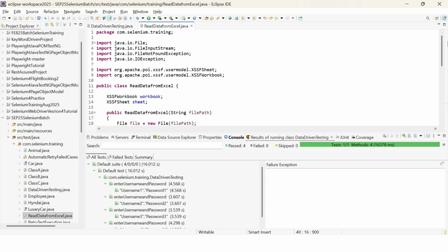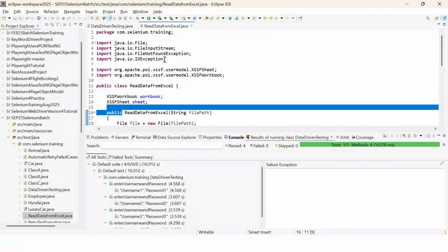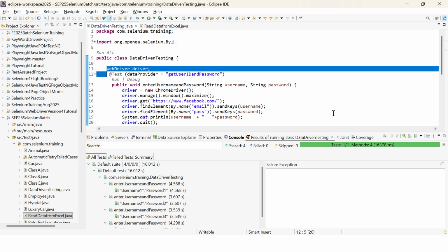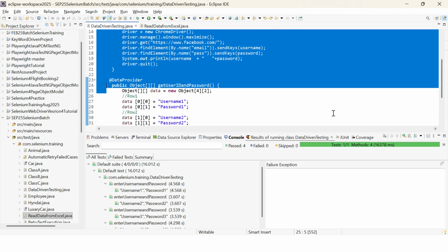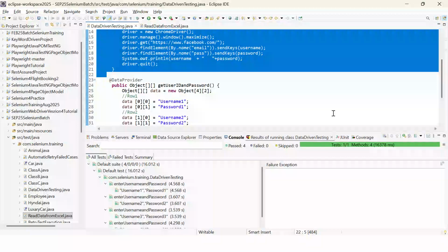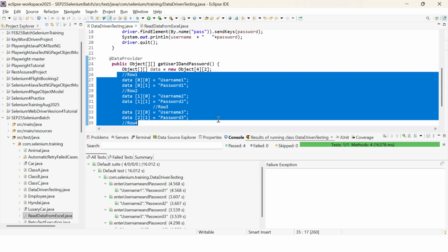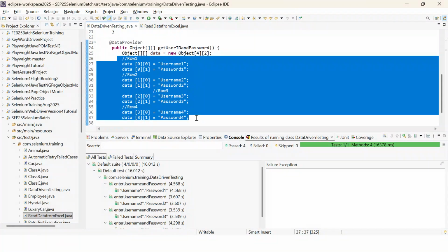Okay. Now from this one we will try to implement it here, update it. So we are not updating our script. We are not touching anything here. This will be the fixed part. So what will we be updating? We'll be updating a couple of parts. This part is not required because we are trying to read the data from the Excel sheet.